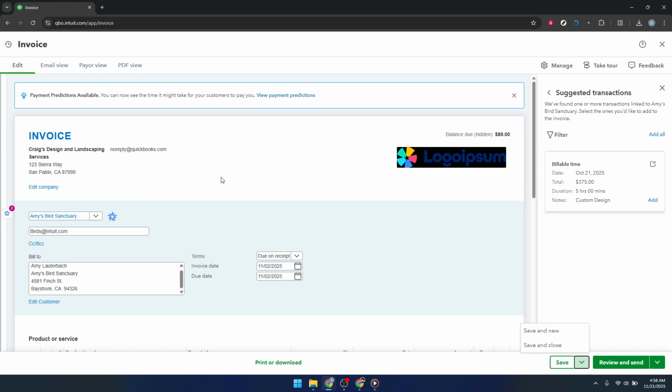With a few careful entries, you'll have your accounts receivable history complete and your QuickBooks reports reflecting the real story of your business.